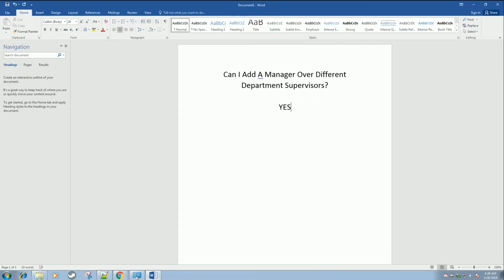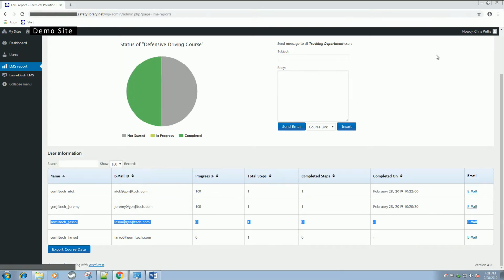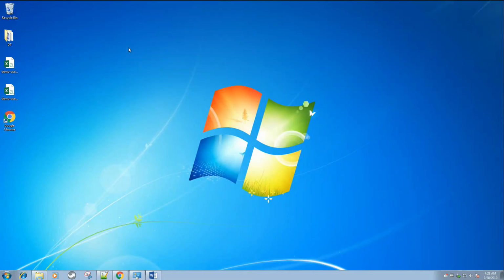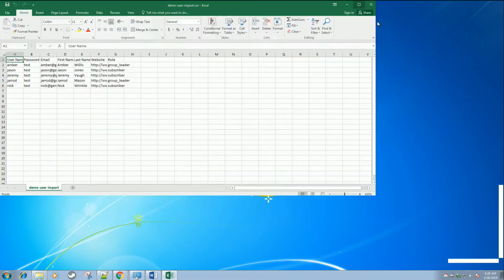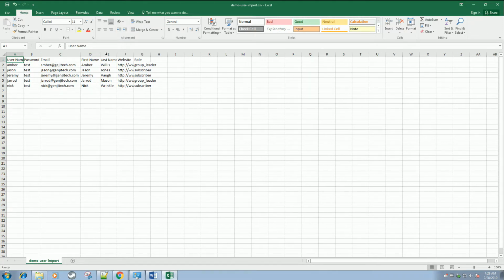So now you may be wondering, can I add a manager over our supervisors in every department? And yes, you can do that as well. Technically, the ways you can do it are pretty much infinite. You can have as many branches or departments, department heads, and managers over those department heads as you want. So I'm going to go ahead and set up a manager employee that'll be over all of these employees in this list.